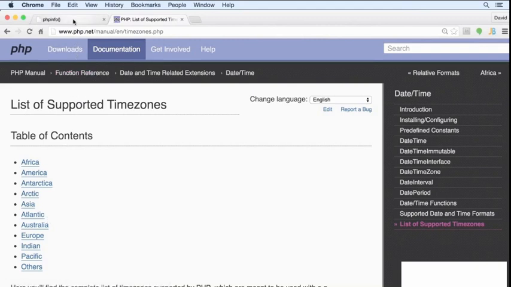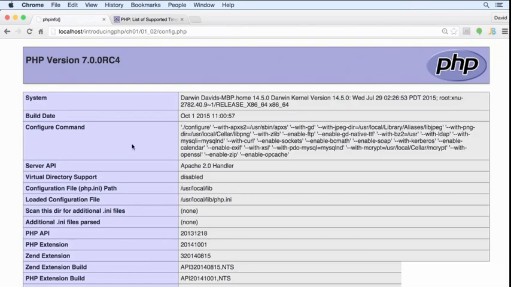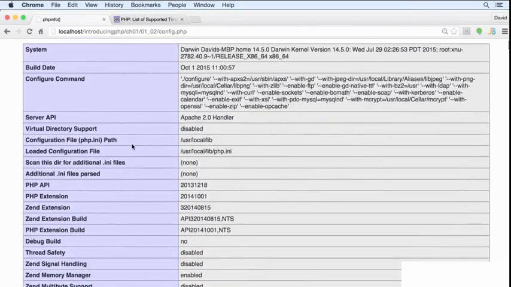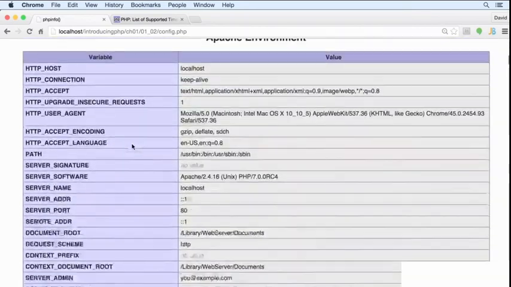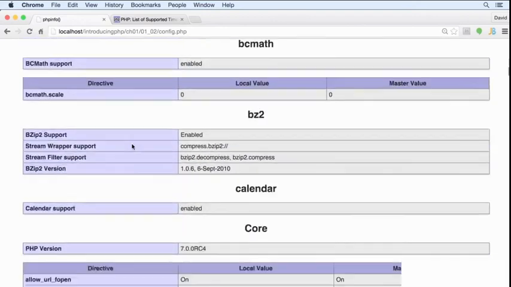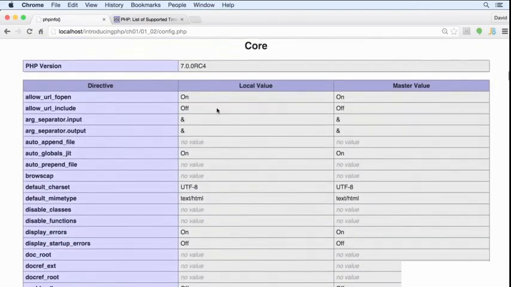So this is phpinfo here, and when you've made the changes, you should be able to see the changes reflected in here. And those changes will normally be listed in core under local value, or in the case of date, also under local value, but of course not in the core section, it's in the date section.